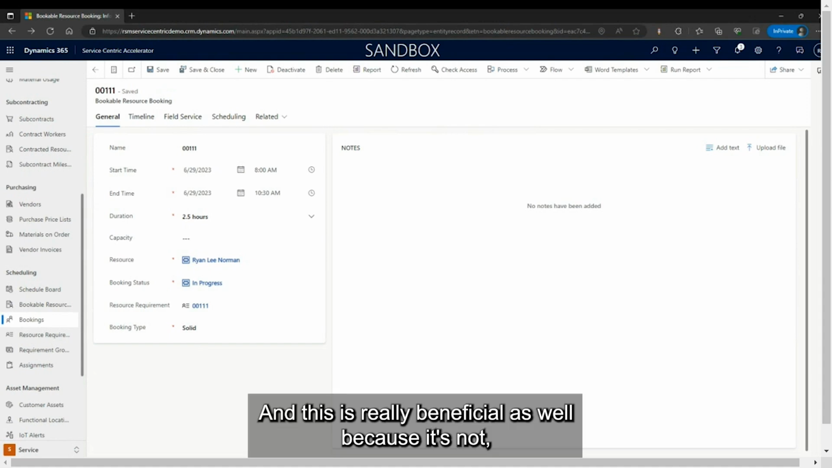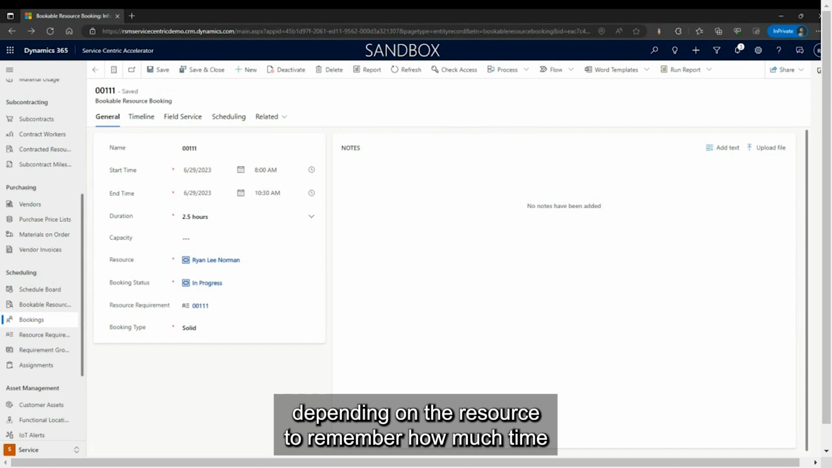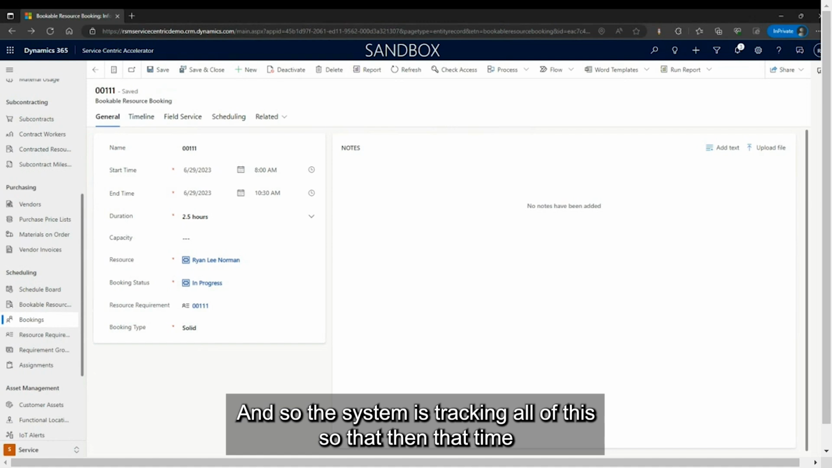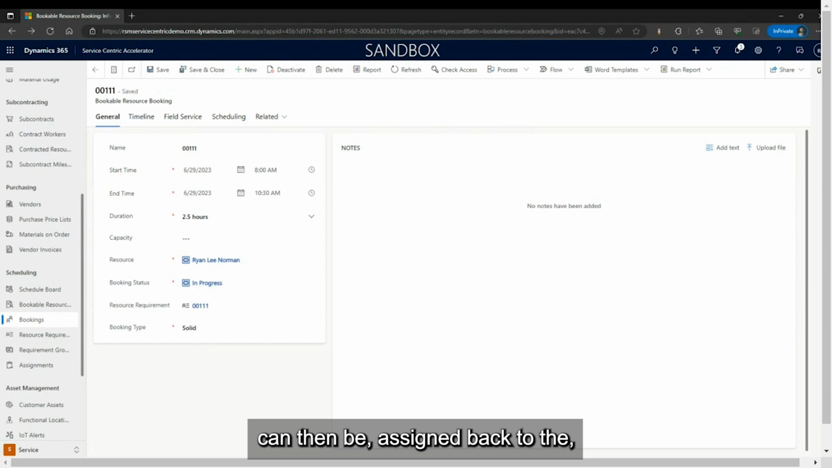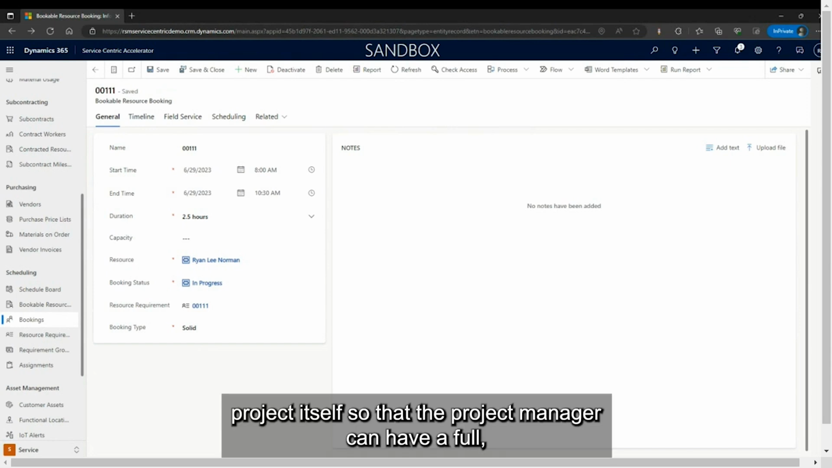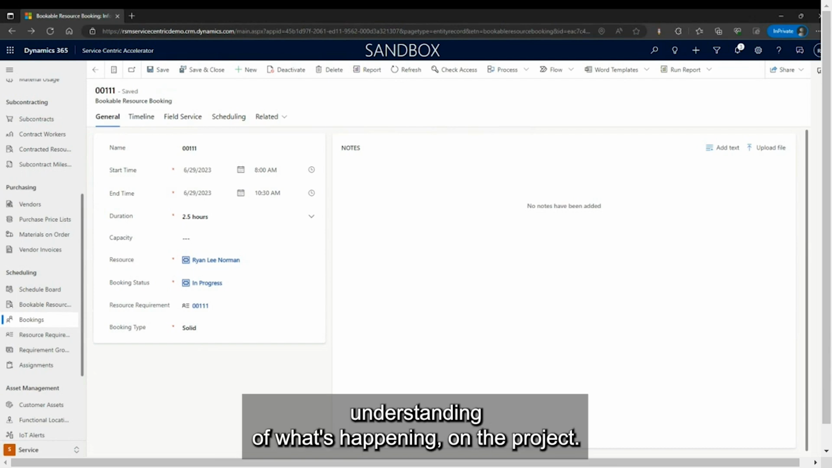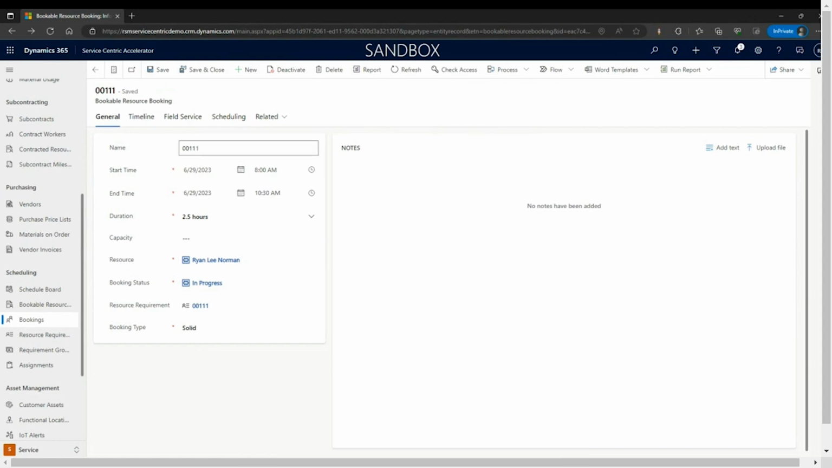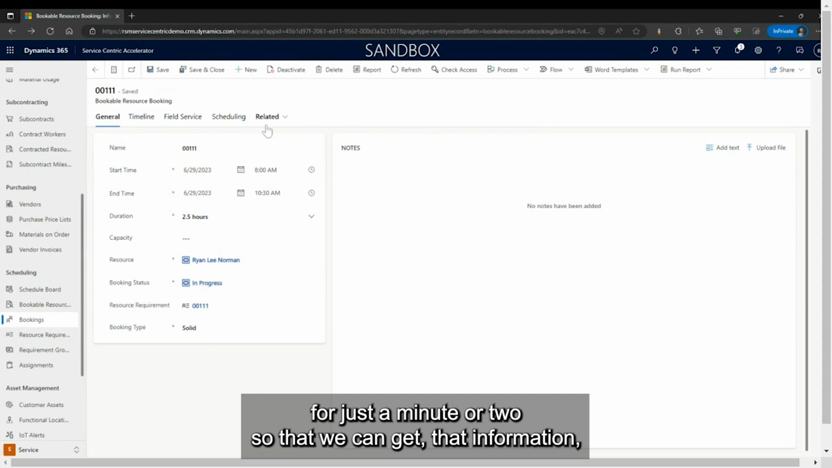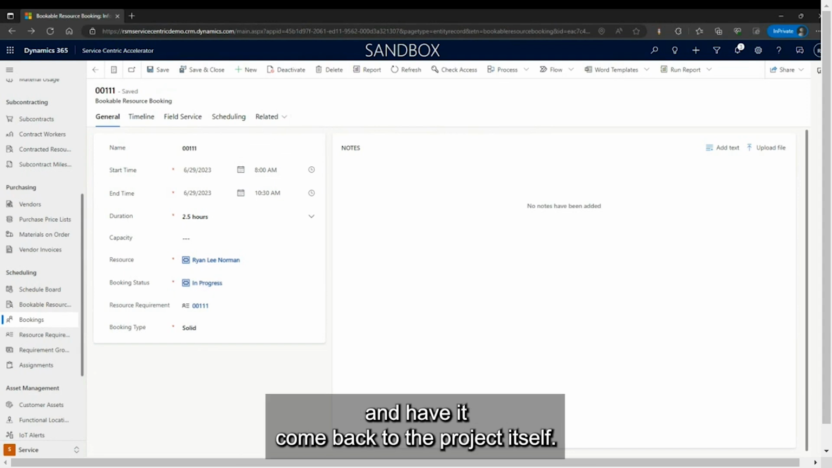And this is really beneficial as well because it's not depending on the resource to remember how much time was spent on each individual work order. And so the system is tracking all of this so that then that time can be assigned back to the project itself, so that the project manager can have a full understanding of what's happening on the project. So we're going to leave this here for just a minute or two so that we can get that information and have it come back to the project itself.